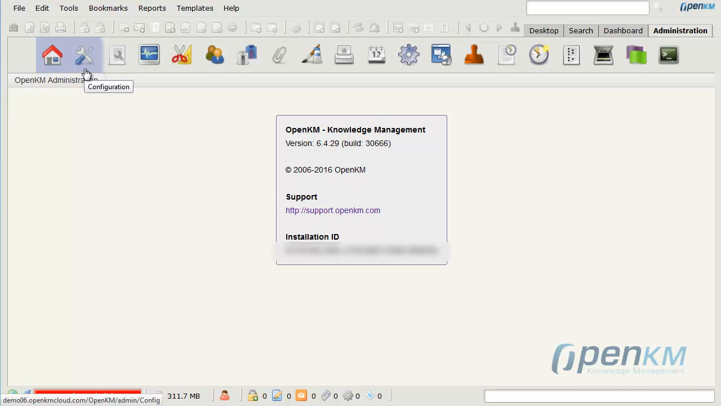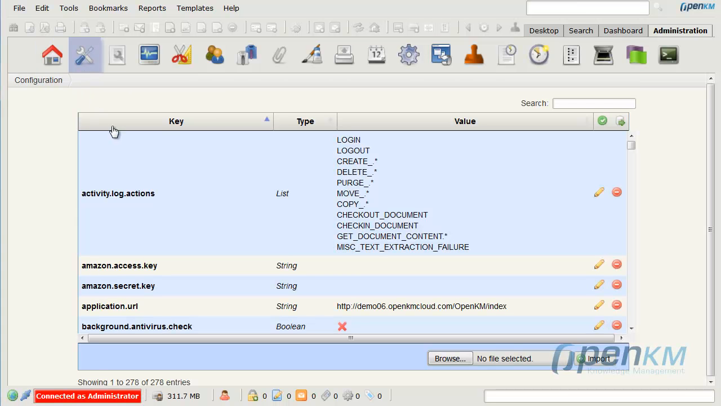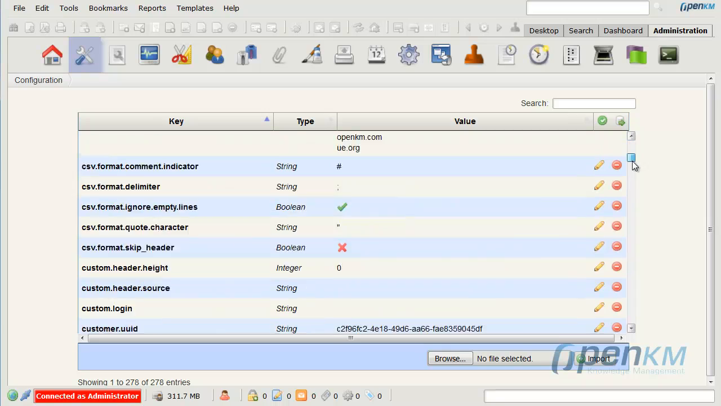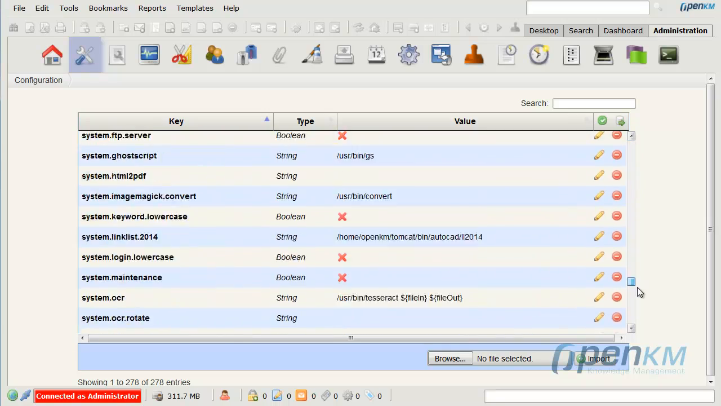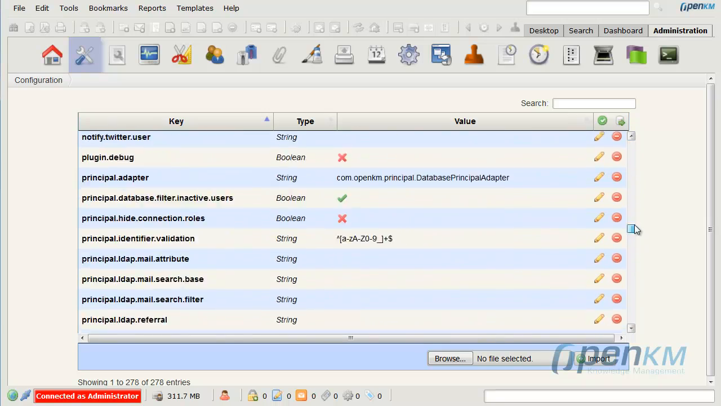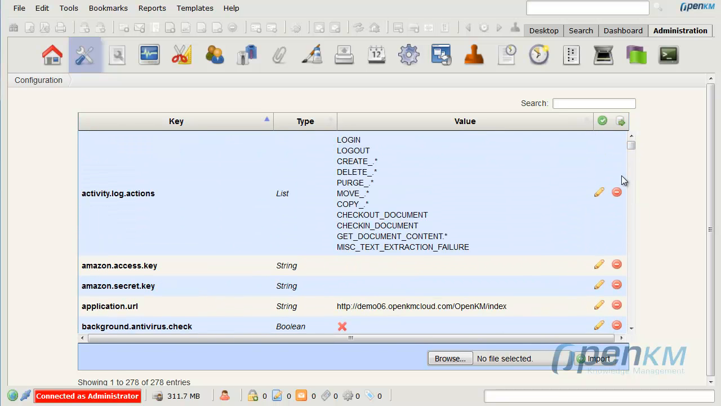The configuration button shows all the configuration parameters of the application. There are more than 250 parameters, so we will deal today with the most useful or important. We could begin by the activity log actions parameter. OpenKM can log many information about any activity or fact happened inside the DMS.